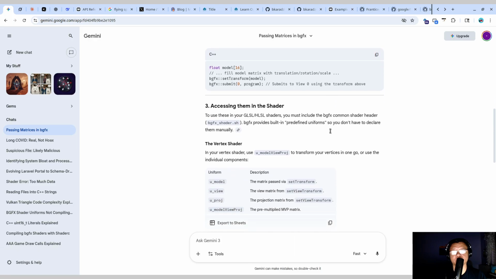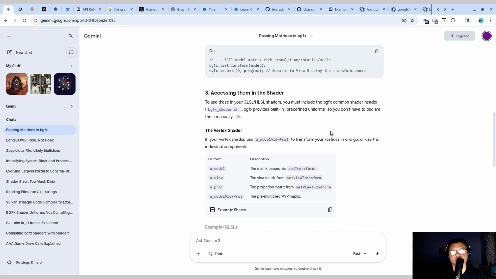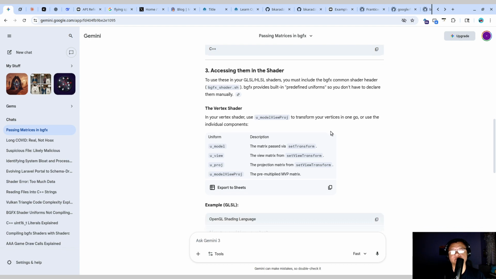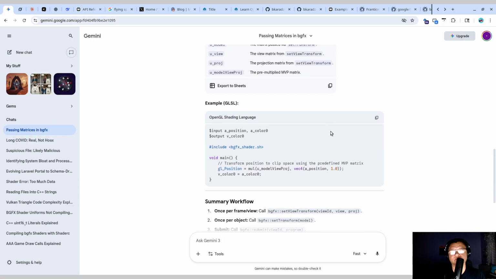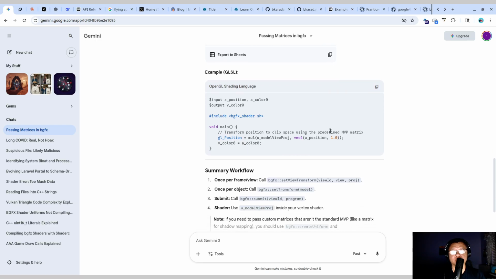Accessing them in shader. Include BGFX shader.